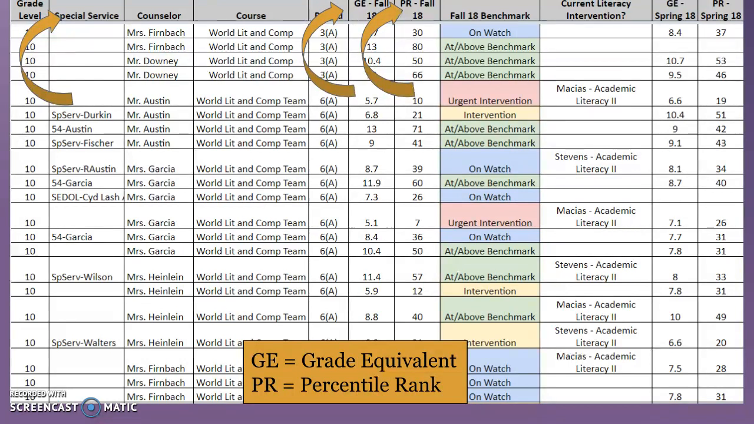The next column is called the benchmark column. Based on our school's established areas, we have decided on these benchmark categories. As the colors indicate, anything green indicates a 40th percentile or above. That generally means your student is reading about at or above grade level. Obviously, there's a huge range there from 40th to 100th percentile, so you can see more individualized information.